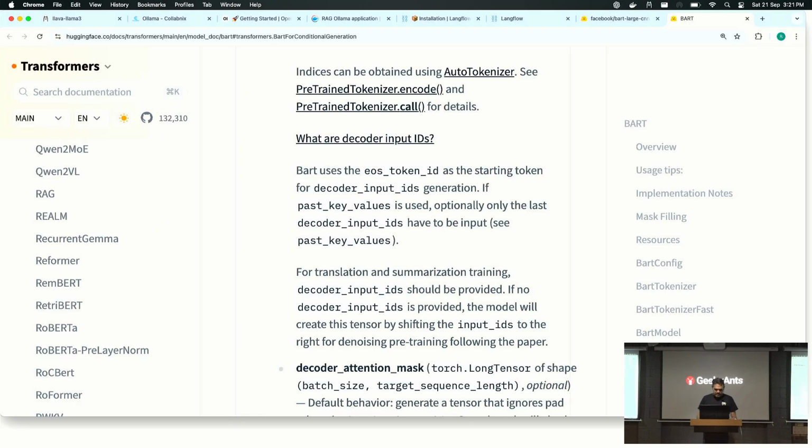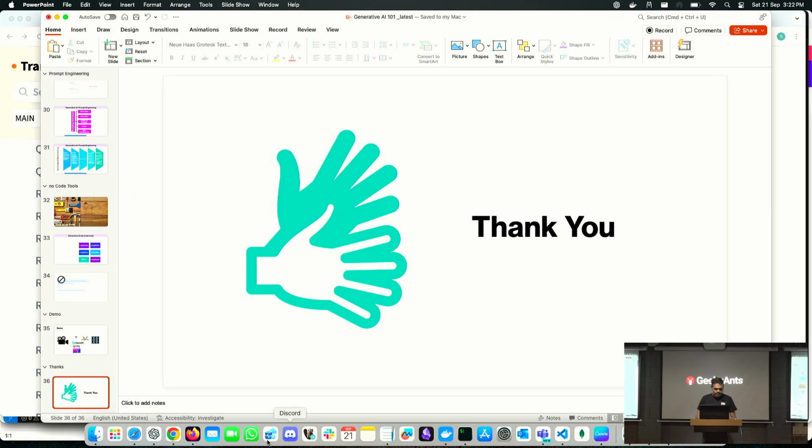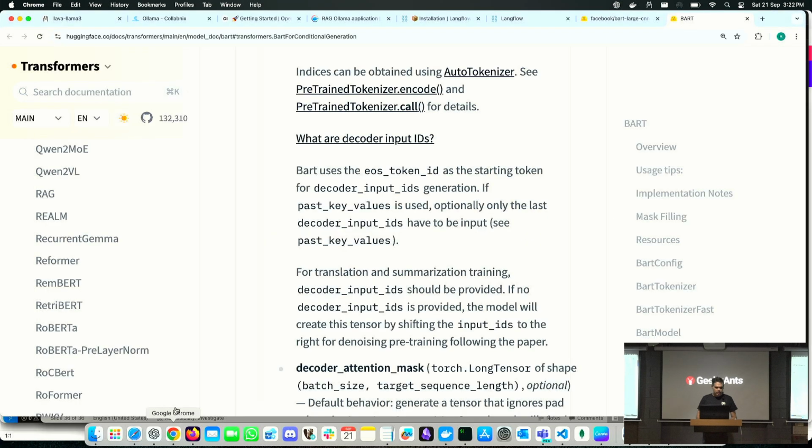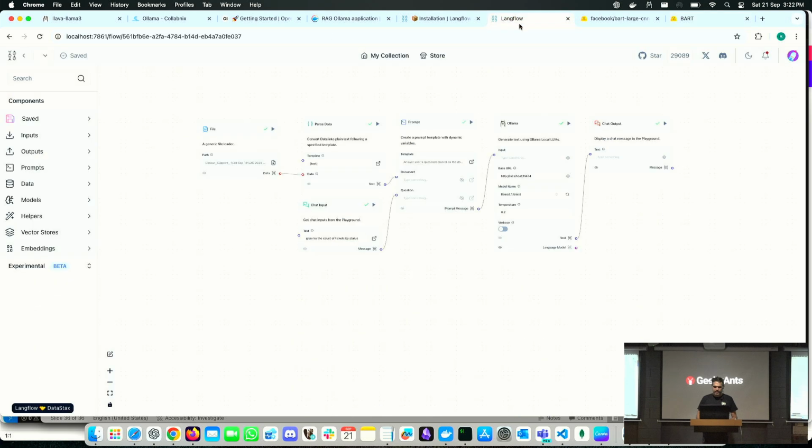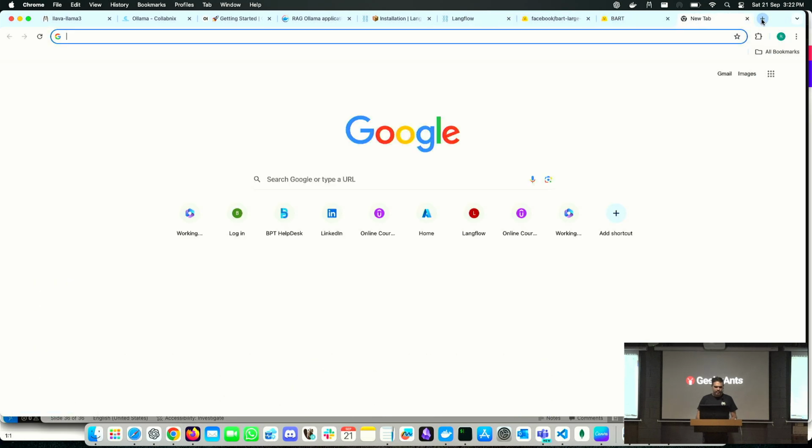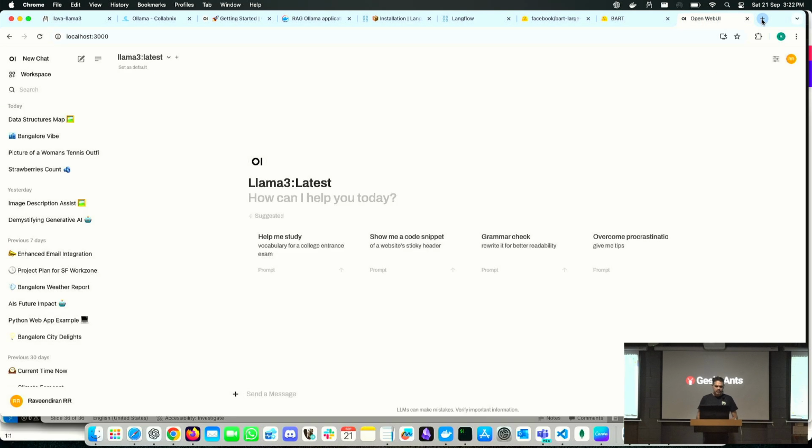Okay, so here I will show you. I will show you a quick example. I actually wanted to do more, but unfortunately we are out of time. Okay, so this is my local instance of Ollama.